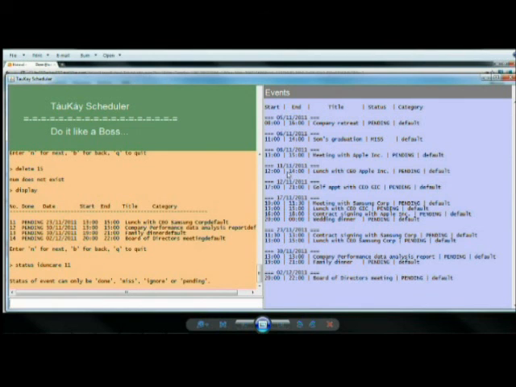This is the end of the demonstration. Thank you for using the Tauke scheduler, and I hope that you will have an enjoyable experience using it.